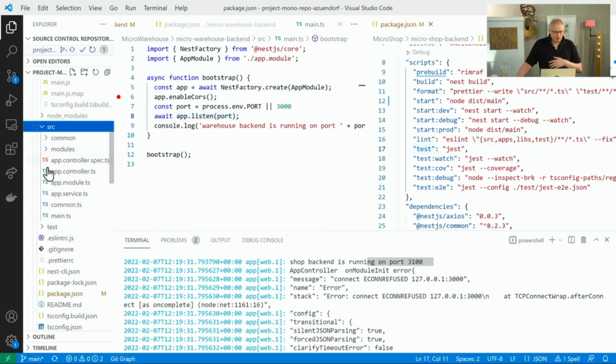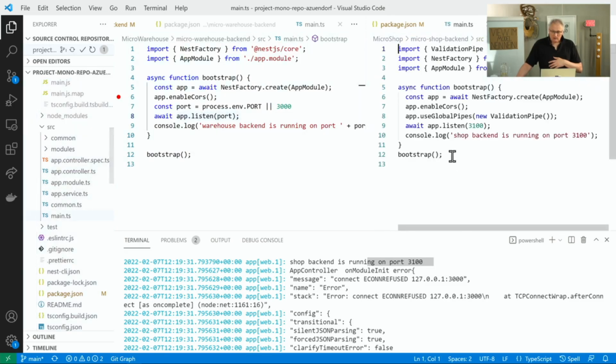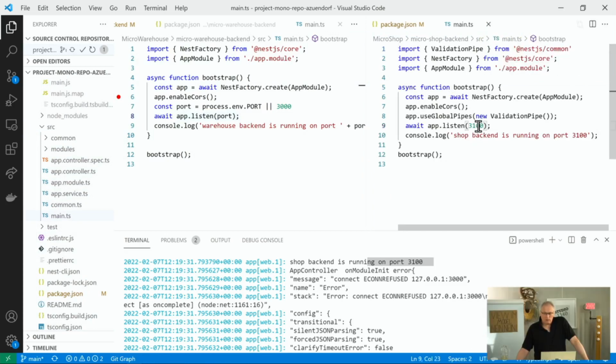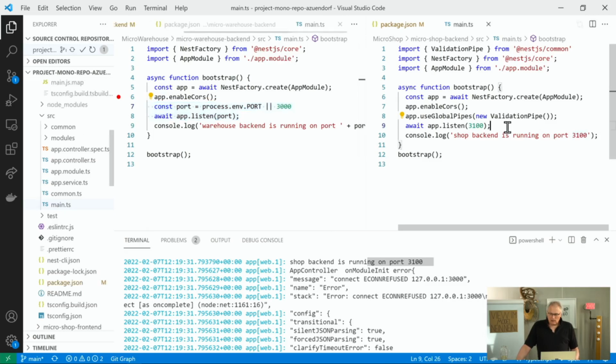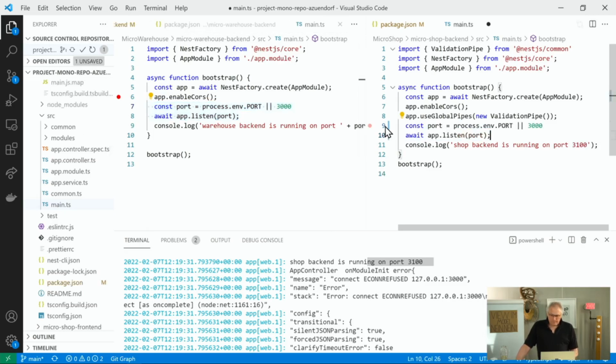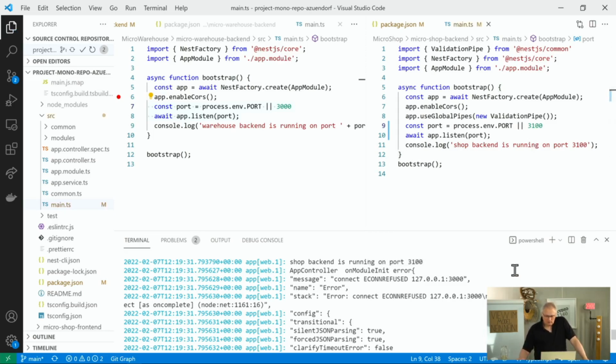So I go to source, main. This is now the shop backend, and this is the old code that we had where we use 3100. I just copy these two lines and put them here and put a 3100 here, so when I start the shop backend locally, I shall use the 3100. And so now that one should do the job.